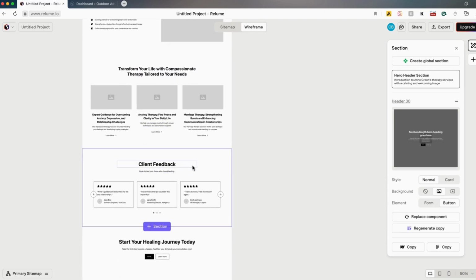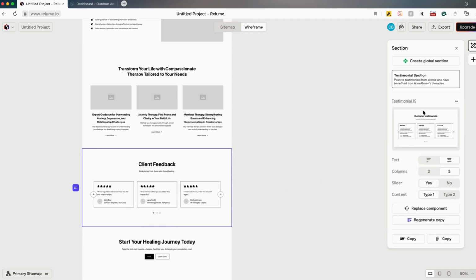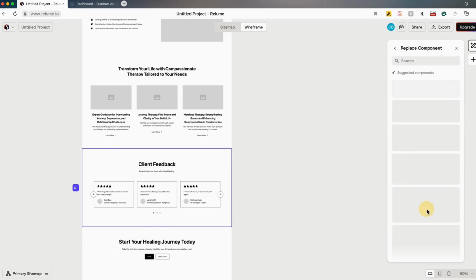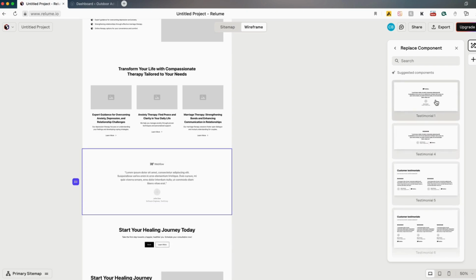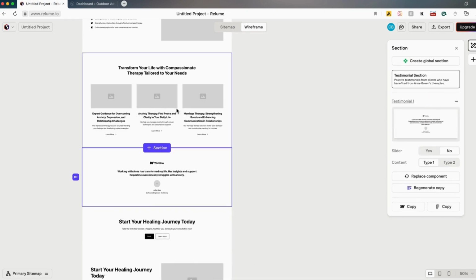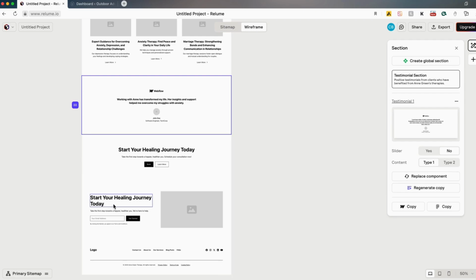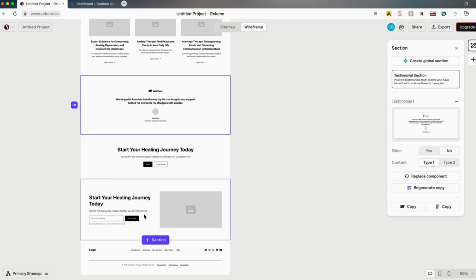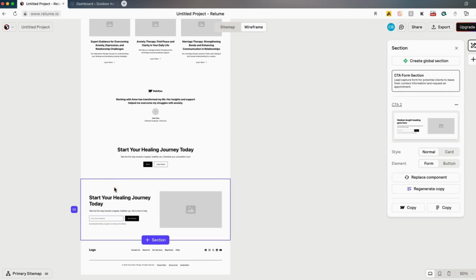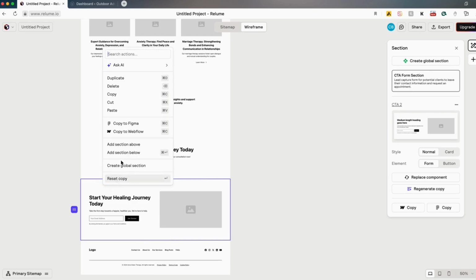Client feedback. I'm not sure. Actually, I'm going to change this one to something a little more simple. Maybe this will be good. All right, this is kind of silly. CTA, and then right below that another one with an email capture. That's kind of goofy. I think I'm going to delete this one actually. Get rid of this one.